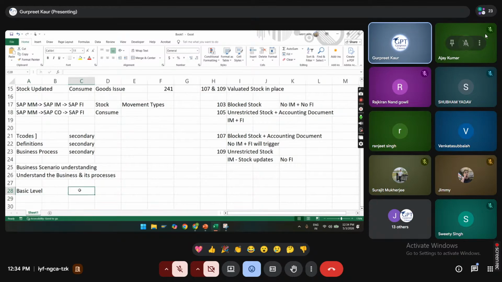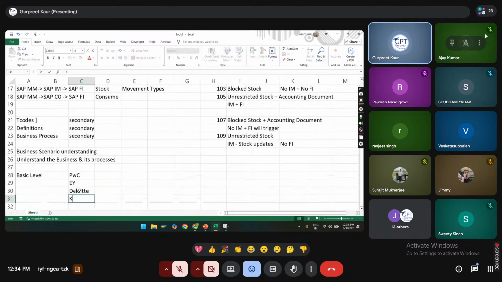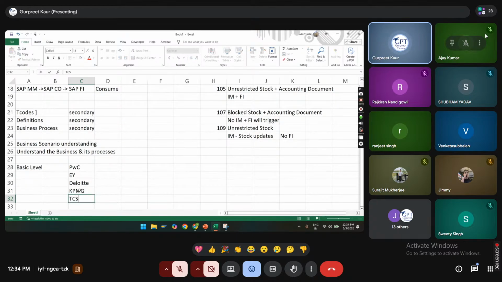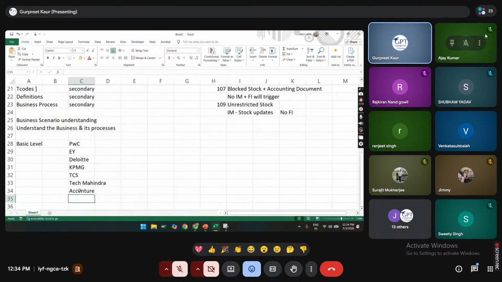Whether you go with PwC, EY, Deloitte, KPMG, TCS, Tech Mahindra, Accenture, any organization, they are checking your basics. And what are basics? Just your business and its process understanding. If you are delivering SAP MM, then how clear are you in SAP MM? That's what they are looking for.